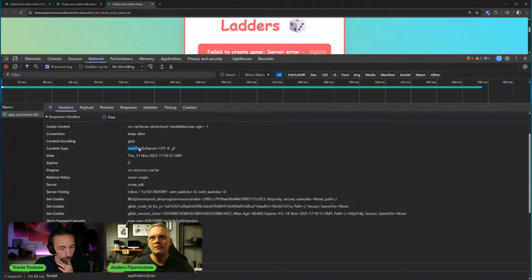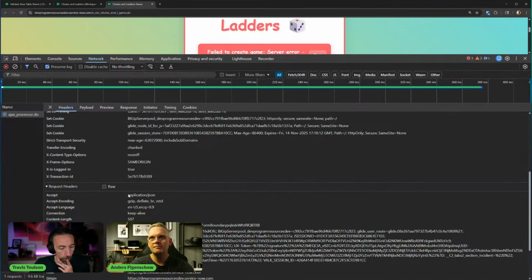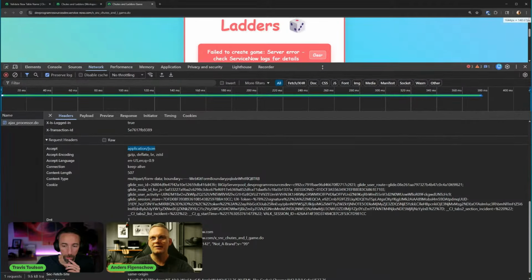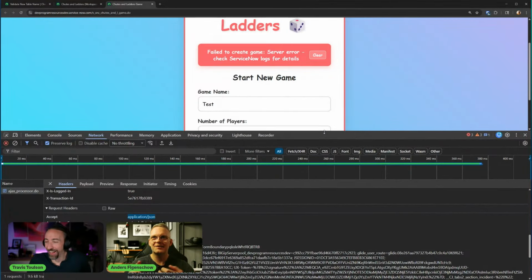Content type is text HTML. Mm-hmm. Even though we requested application JSON. Well, it didn't do what you told it to. You could be strict with it and tell them to actually just fix Glide Ajax, which is probably the most correct way to do it. Tell them never to disobey you again.